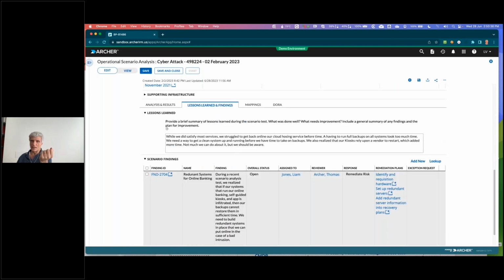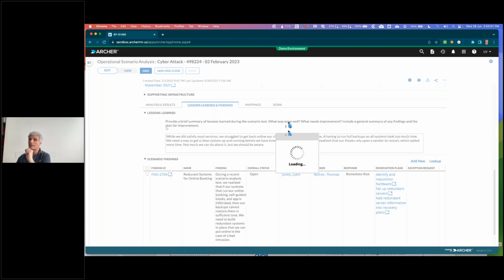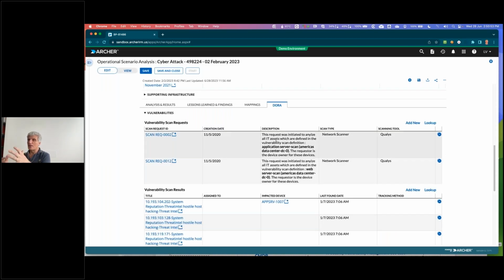We can also capture the lessons learned, and in the lessons learned, I can document the findings, so I can track if something is going bad, and I can associate the remediation plan to address it. So I'm documenting the full cycle: the threat, the scenario, what we tested, the impact, the findings, and then the remediation.